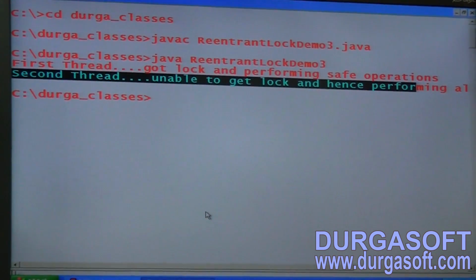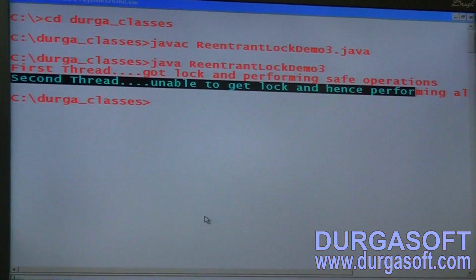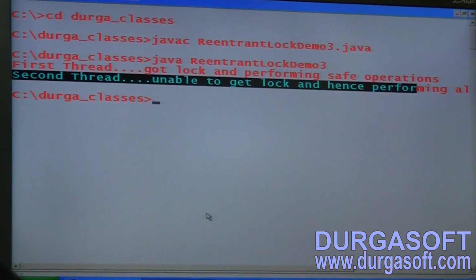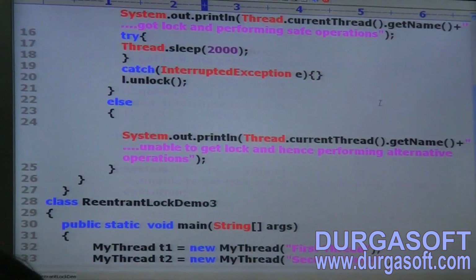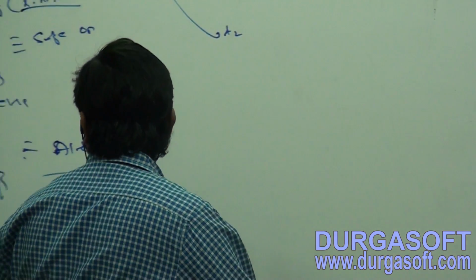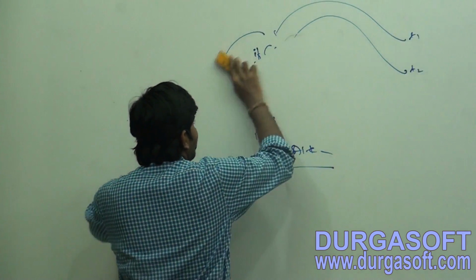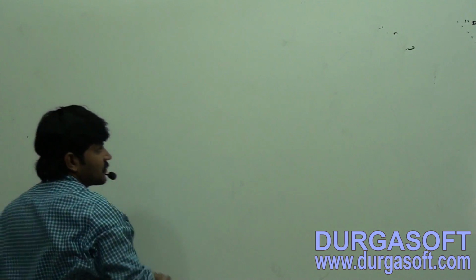So this is about the demo program for tryLock. Are you getting? Okay, now tryLock with the time period. Just learn this example well. Here take special care, it is not that easy, just see.